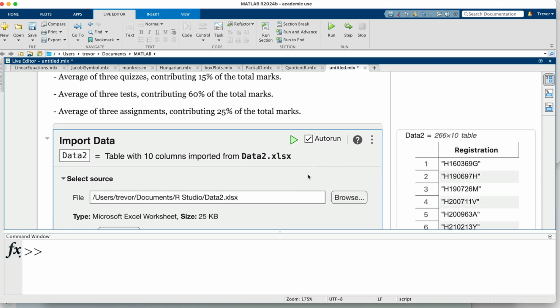As you can see, my file has been successfully imported to Matlab. The file is a table. It's called data2. It has 266 rows by 10 columns. The rows indicate the number of students, so this means we have 266 students, and the columns represent the assessments and the registration number. In the first column, we have the registration number. In the second column, we have the first quiz, the third quiz in the fourth column, then test 1, test 2, test 3, and the assignments 1, 2, and 3.